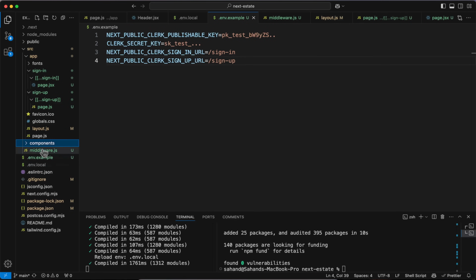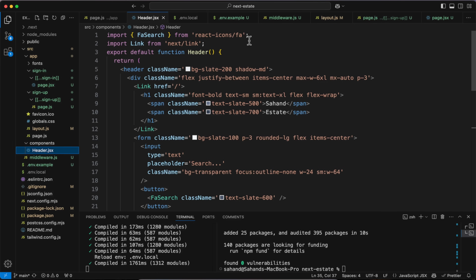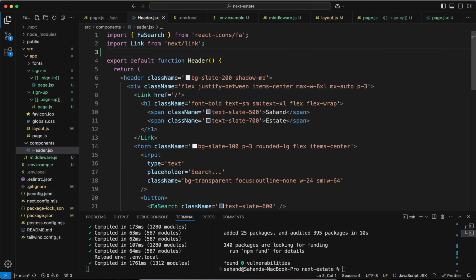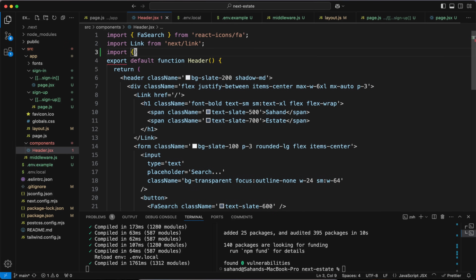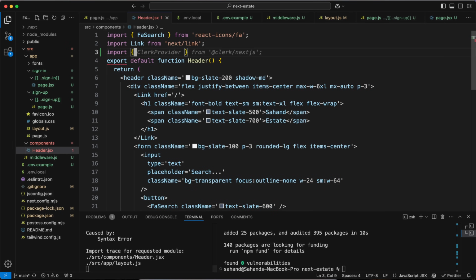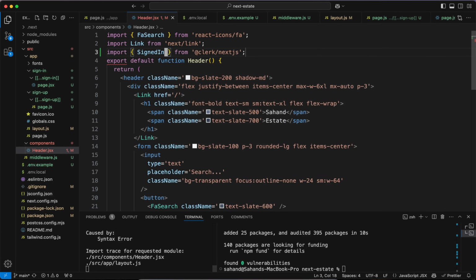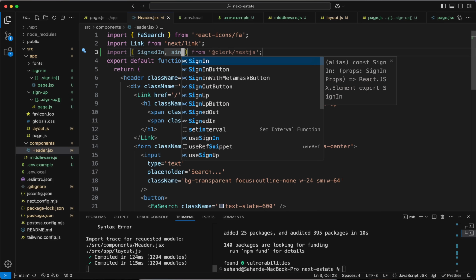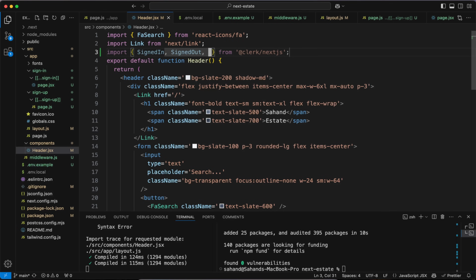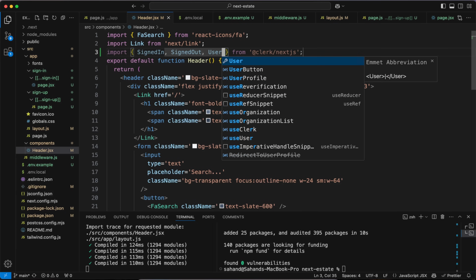Inside the components, header.jsx. We need to import these 3 things. We're gonna import SignIn, SignedIn, plus SignedOut, this one. And also we want to have UserButton, which is showing the avatar. So UserButton.